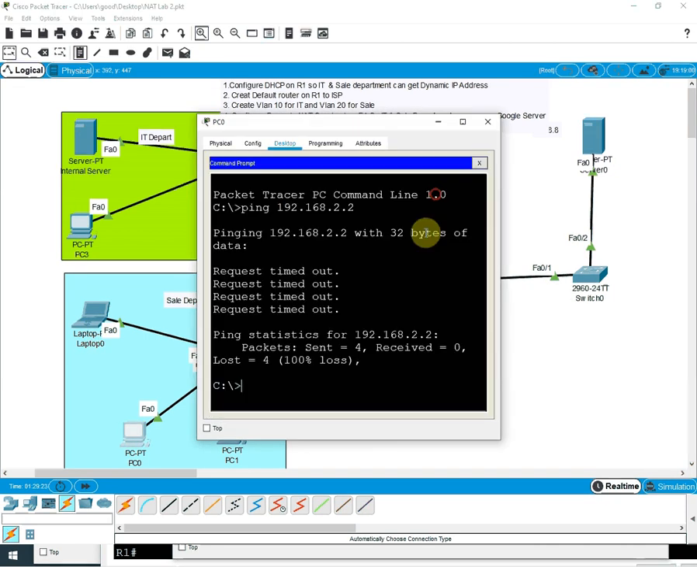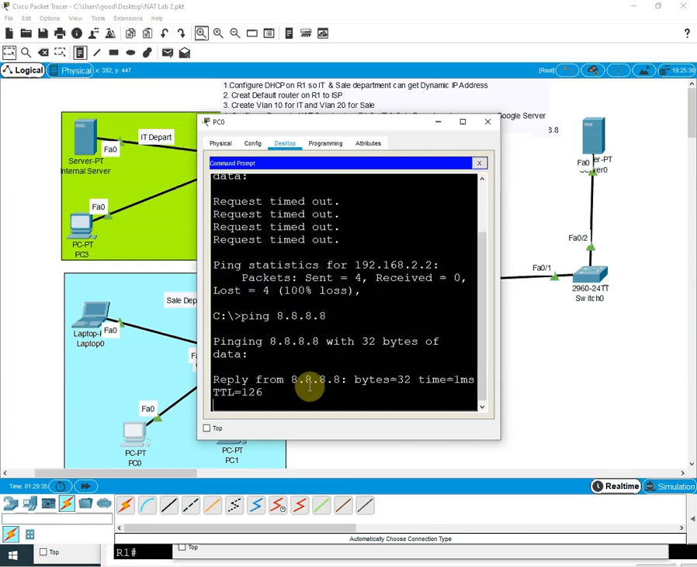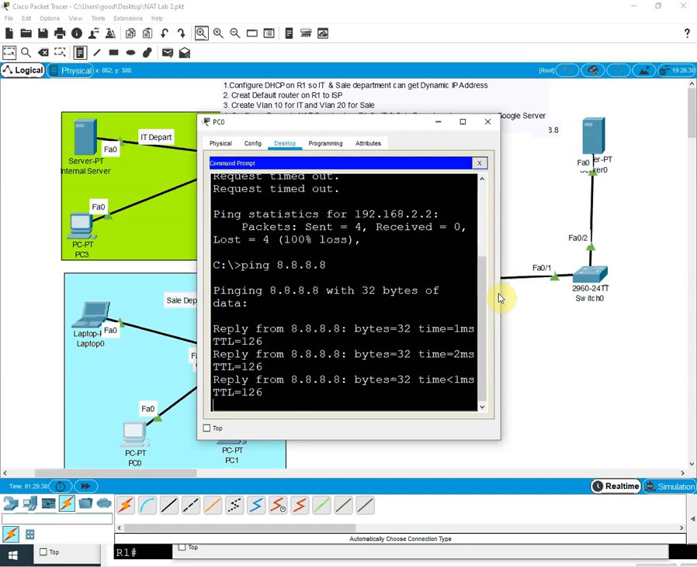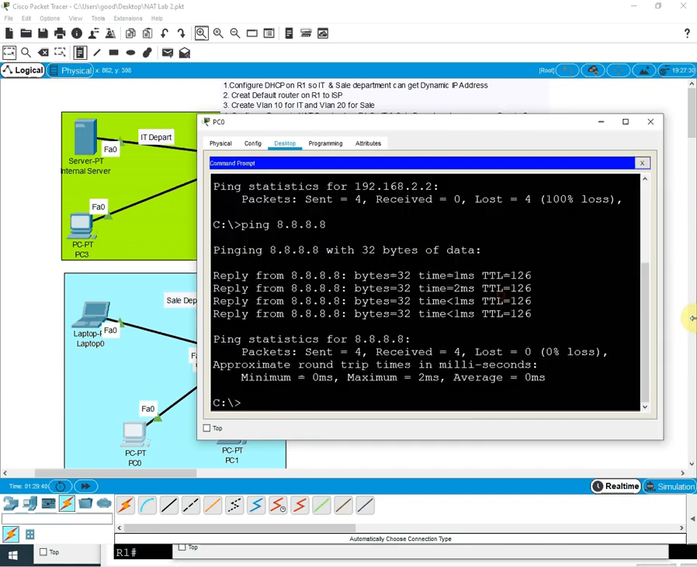Let me go to the command prompt and let me write here 192.168. I will remove this one. I will write 8.8.8.8. This is our Google. See, replies coming. So our sales department can also ping, right?